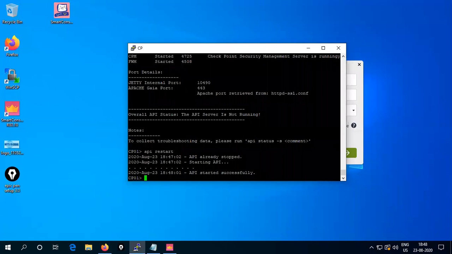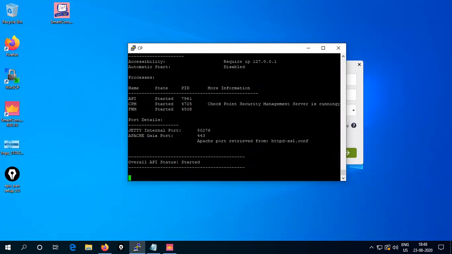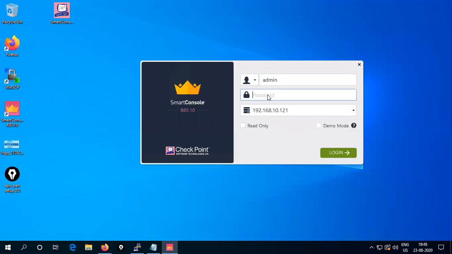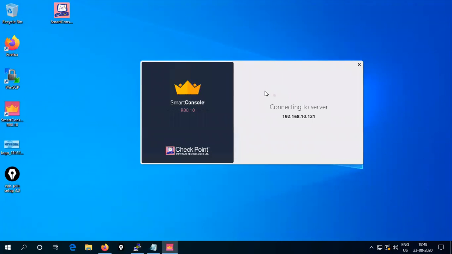Okay, see, done. API started. You can check it again. API status. Now API started. This is the process ID. Perfect. Now you go. Launching application.